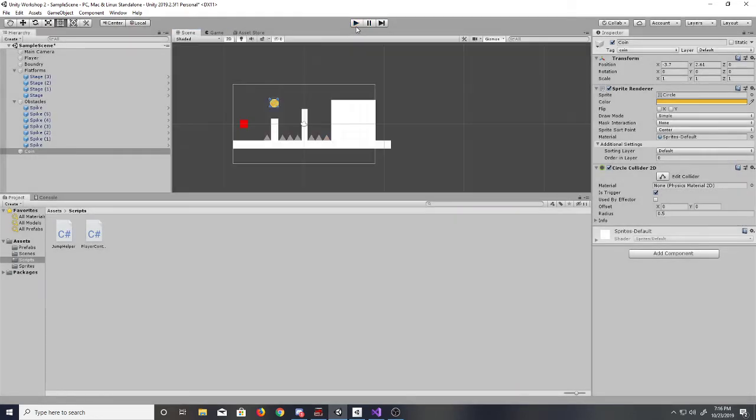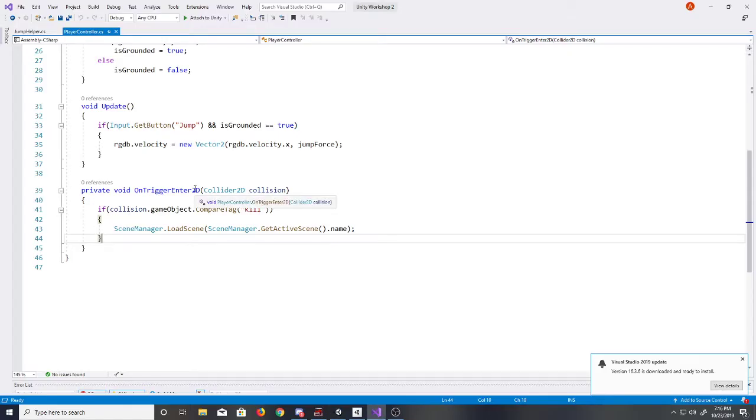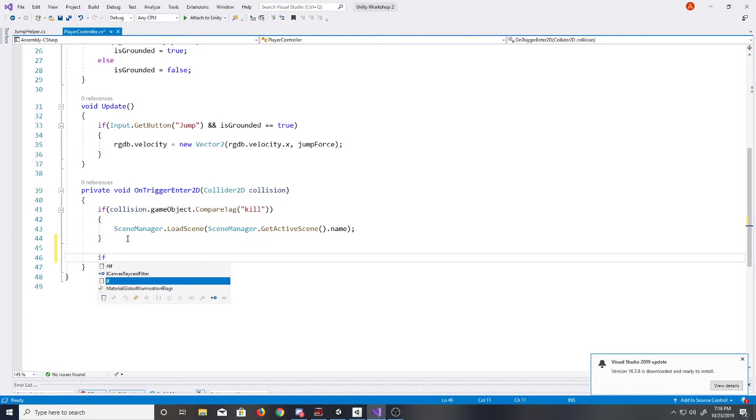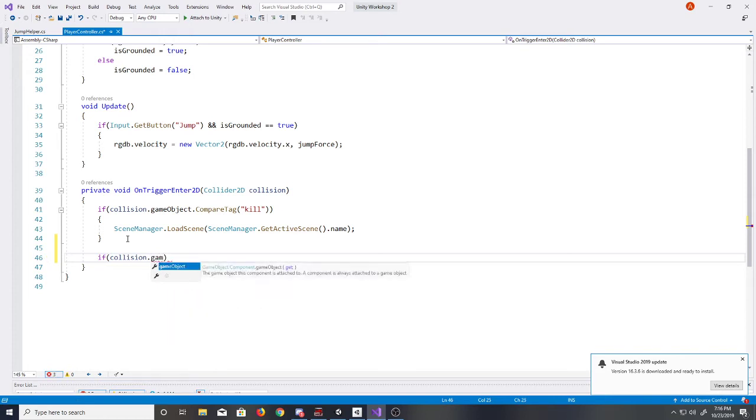So what we're going to do is go into our player controller script, into the on trigger enter 2D. So on entering a trigger, do this. We're going to say that if collision dot game object dot compare tag, the same as we did for the kill tag, if that tag that gets sent is coin, then we're going to do something different.